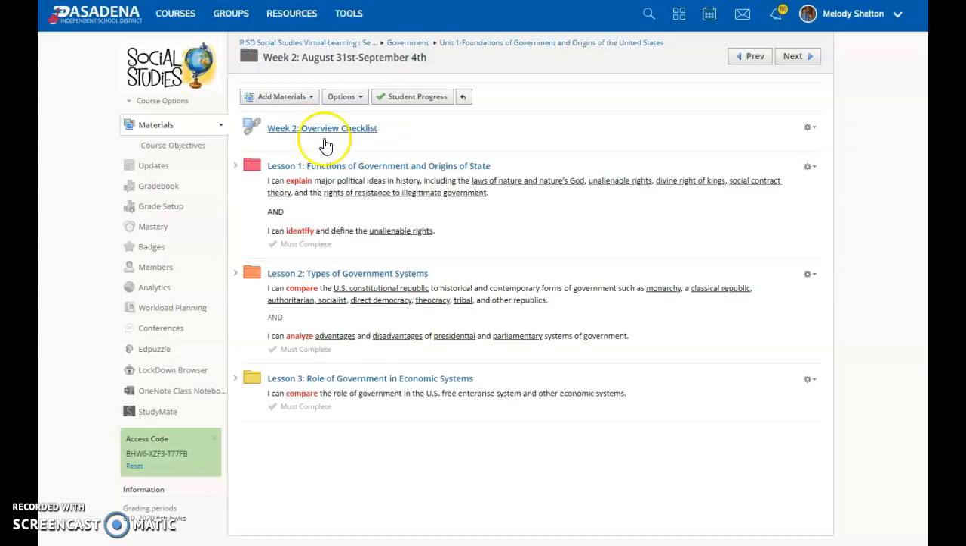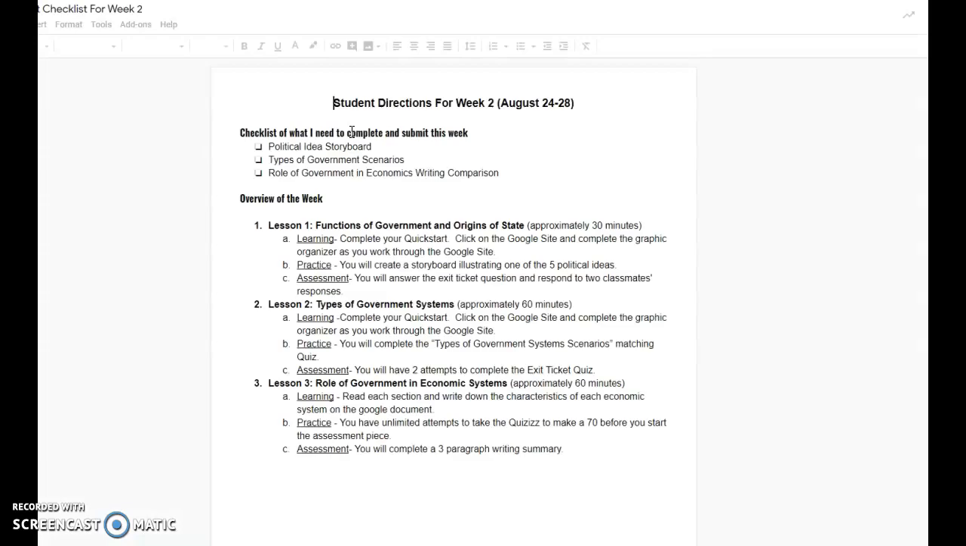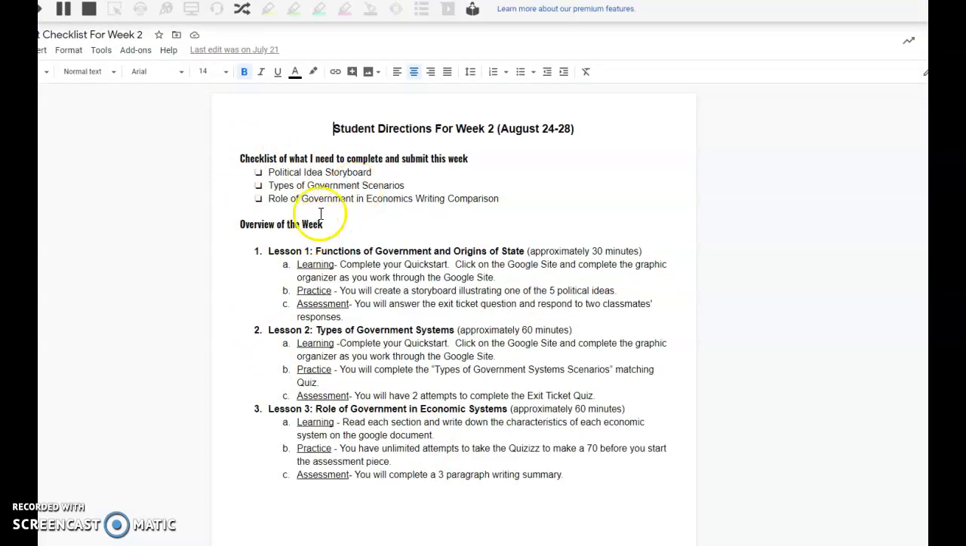When you go up, you will notice that we have a week 2 overview checklist. If you click on this checklist, it'll actually give the kids everything that they have to accomplish within this week. So for week 2, we're asking the kids to do a political idea storyboard, a types of government scenarios, a role of government economics writing comparison, and then it actually has the breakdown of each lesson within week 2's content. So basically the students can use this to make sure that they get through all the lessons that have been put into Schoology for that week.